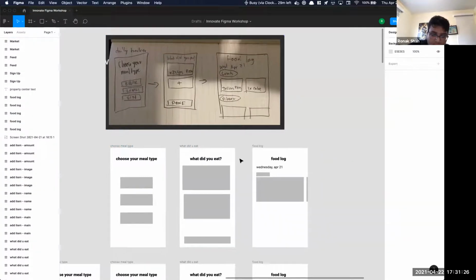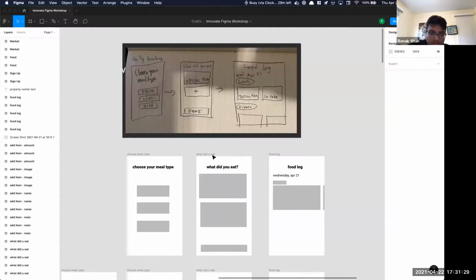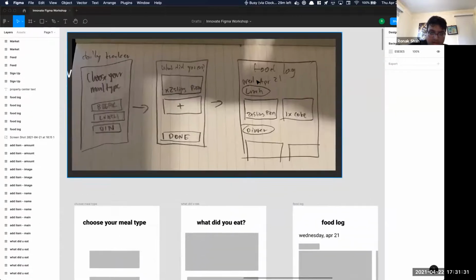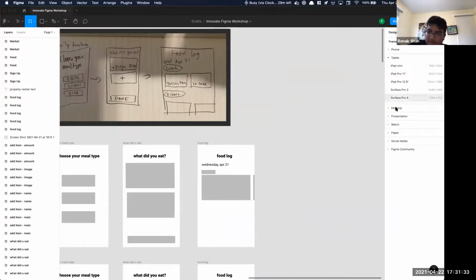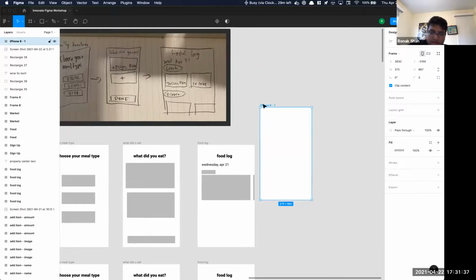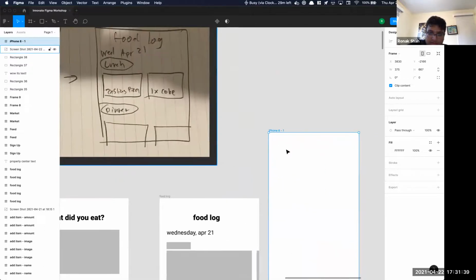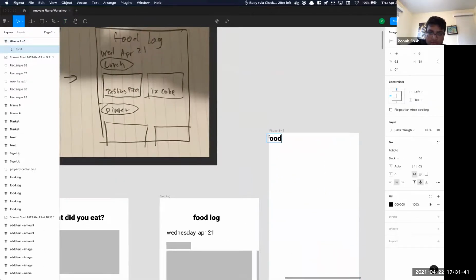For example, if I just wanted to do the food log, all I did is first press A, select a phone. Let's choose the iPhone 8. And then for food log, we have some text. So T, food log. And then we have some other text down there. You can see it's not aligning, so let's press that one so we can go left. Wednesday, April 21st. Let's make it less bold.